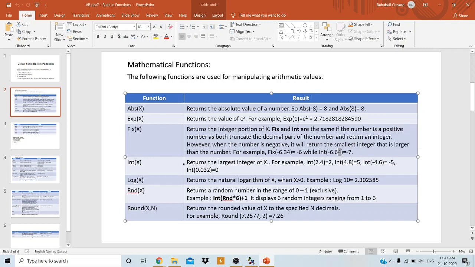Got it? See here, the explanation for the int function: it returns the largest integer of x. For example, int 2.4, see, it will round off. 2.4 is there, okay, .4 is nearer to 2. If it is 2.6, then that is nearer to the next number 3. It will round off to 3 if it is 2.6 or 2.7. Now it is 2.4, hence it will round off to 2 only. Here int 4.8, it will round off to the next integer number, the largest integer number, that is 5.